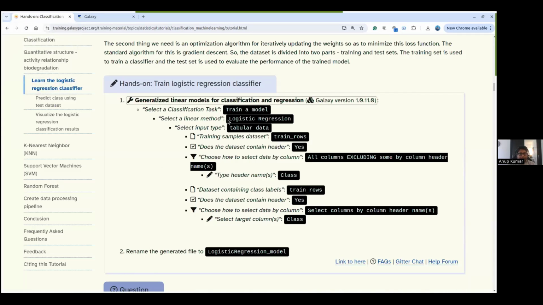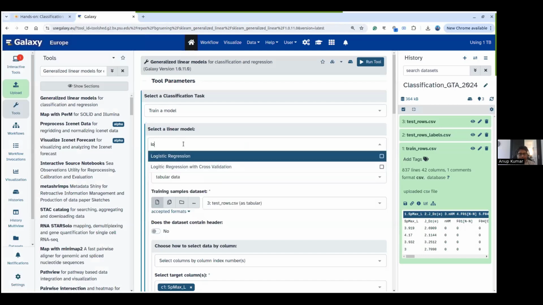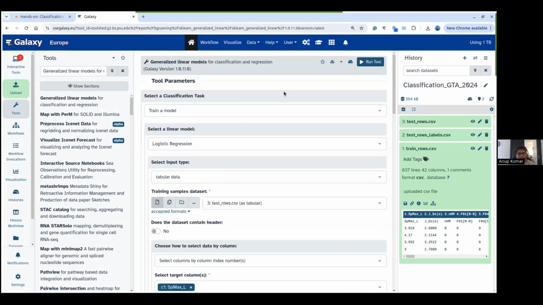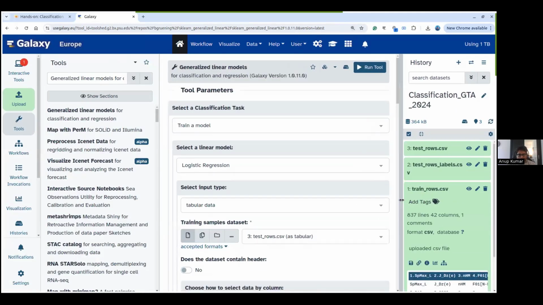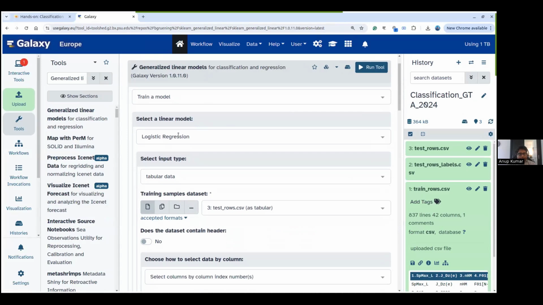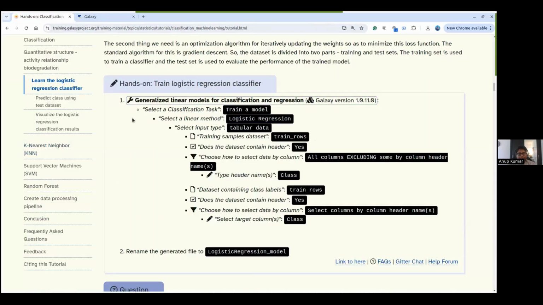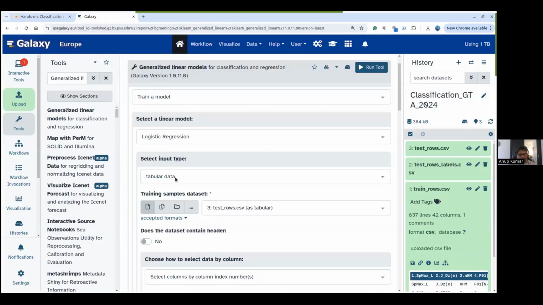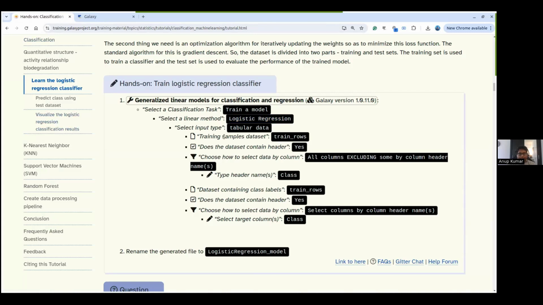Then here it says select a linear method. What linear method should be used? It is logistic regression, so we just go here and select logistic regression. Maybe I zoom in a bit so that it's easier for you to have a look. Then we go to the specifications again and select the input type as tabular data, which is already selected for me. Then we see the next value as train rows.